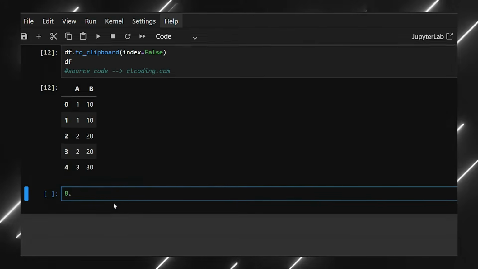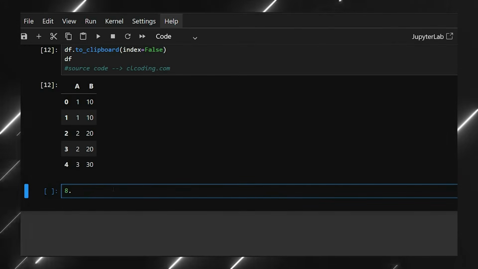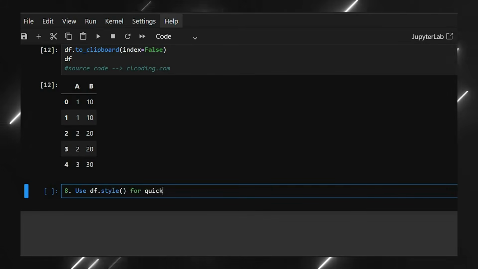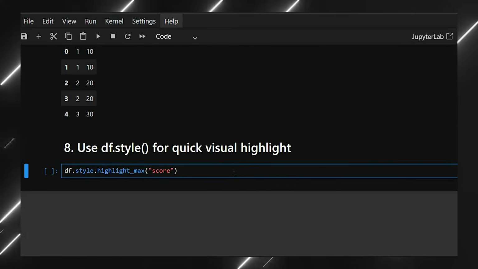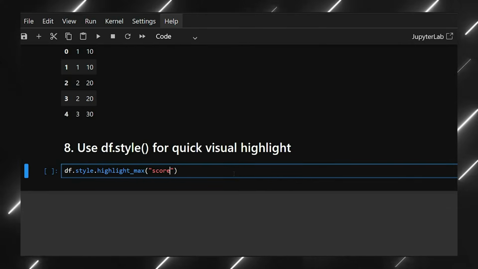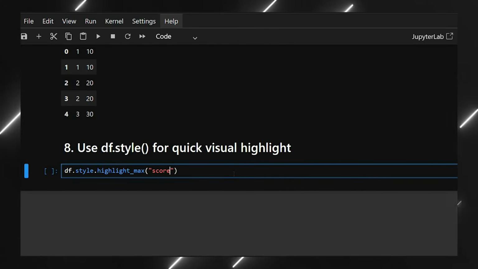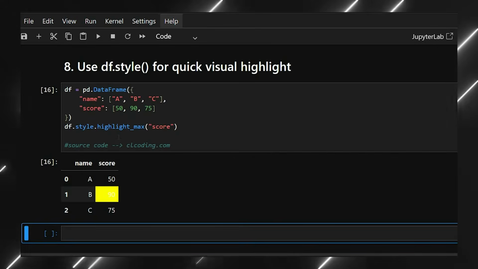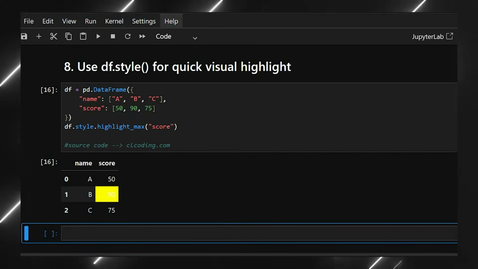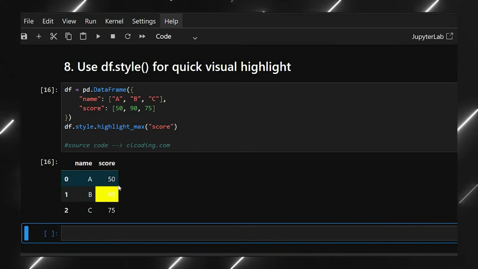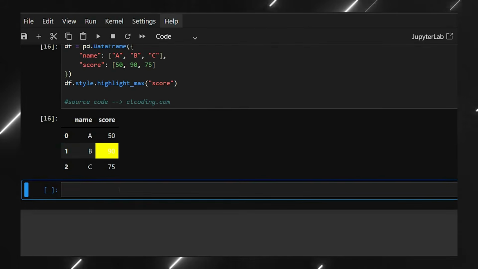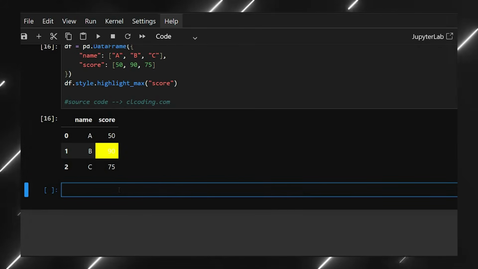So the next one is use style for quick visual highlighting. So here this is great for exploring data inside Jupyter. It highlights extreme values visually and makes spotting patterns easier. So to see its output, we have just created a simple data frame with name and score, and we can see the output of how it highlighted. So now we'll move on to the next one.